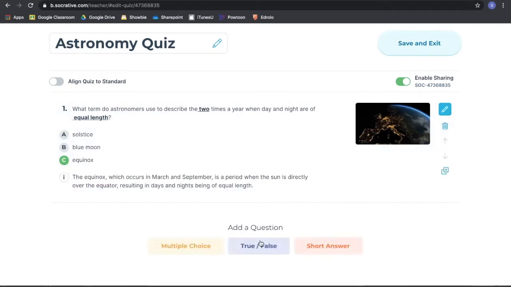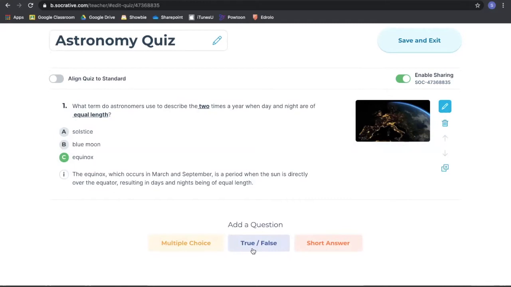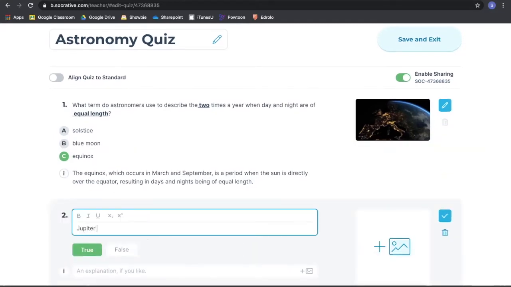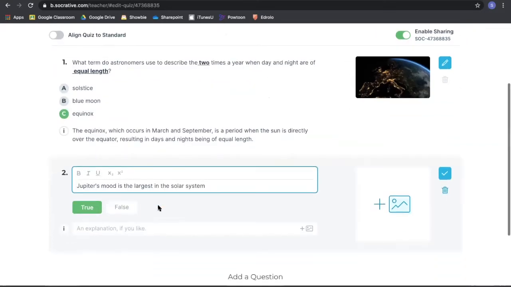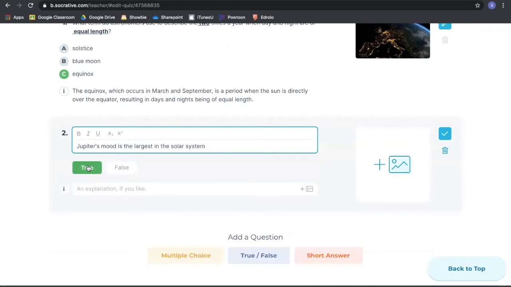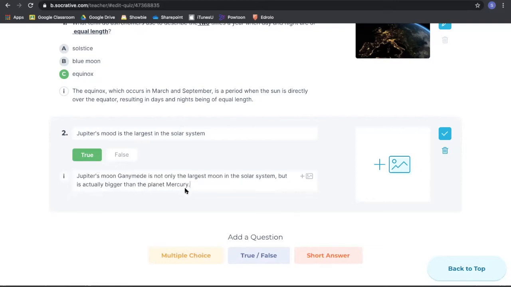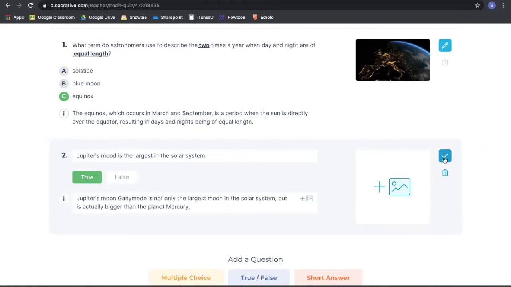Let's now add in another question. This time around, let's do a true or false question. So I'm going to start off with a statement. It says that Jupiter's moon is the largest in the solar system. It's a true or false question. I'll click on the right answer, which is true. I will now add in an explanation for the students, just in case they require some form of clarification if they get the questions wrong. And I will click yes to confirm that question.